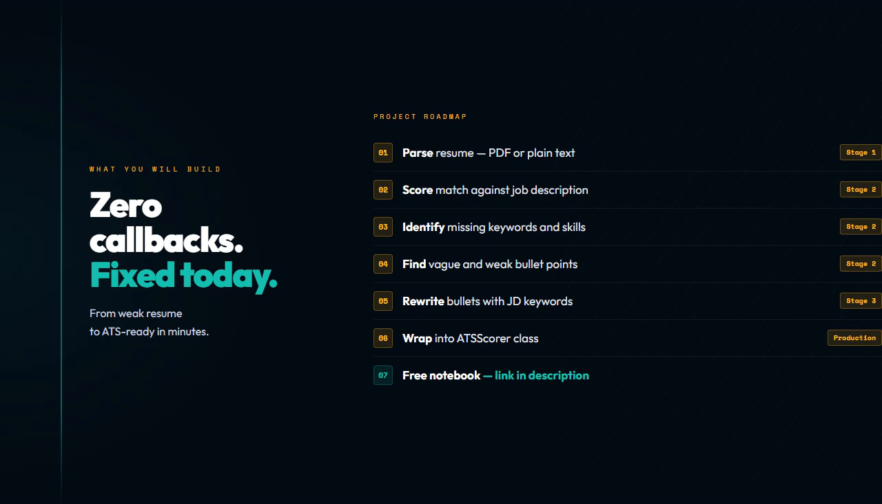Here is the problem most job seekers do not know about. Before a human reads your resume, a bot does. ATS, Applicant Tracking System. It scans for keywords from the job description. If your resume does not match, it gets filtered out. The hiring manager never sees it. We fix that. In one notebook.